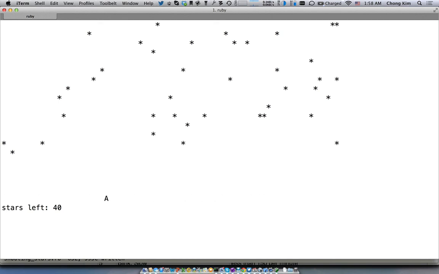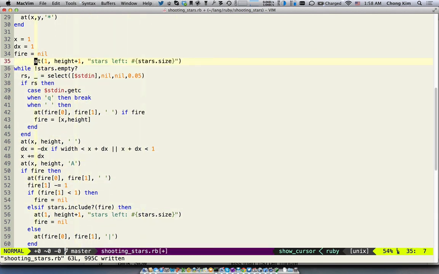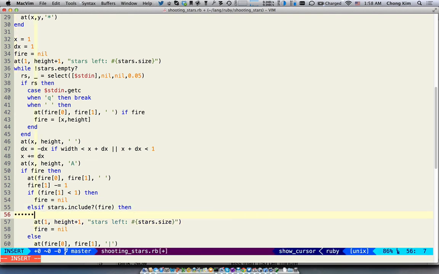Okay, so this is almost what we want, but it's not getting rid of the stars. So we need to get rid of it now. Okay, and this updates the score, but actually we'll put it right over here. Okay. All right, so when it starts, we can see the score. Okay, we need to remove the star. So stars dot delete the fire.